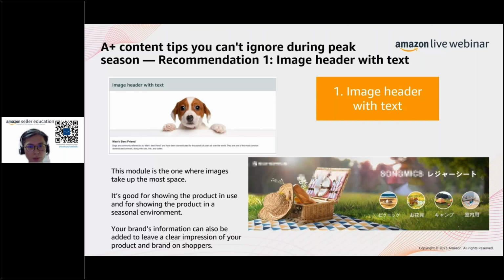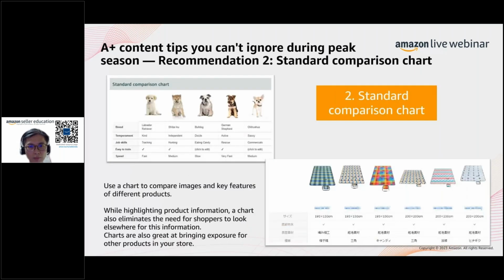And the other one, which is also very useful, is the standard comparison chart. You can use this chart to showcase your product differentiating factor or feature compared to the other products. You can compare not just to your product, you can compare to your competitor product as well. By using this tile, you just need to put in the ASIN of the products.